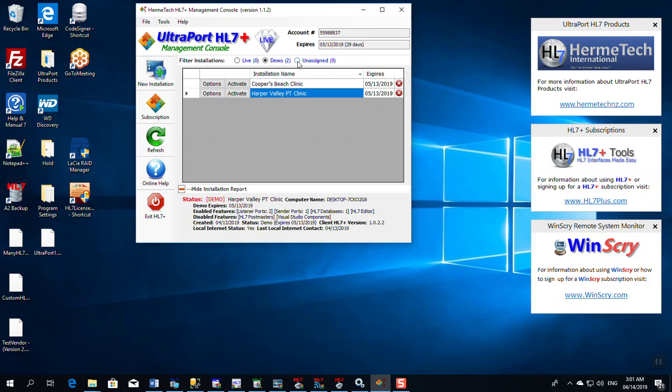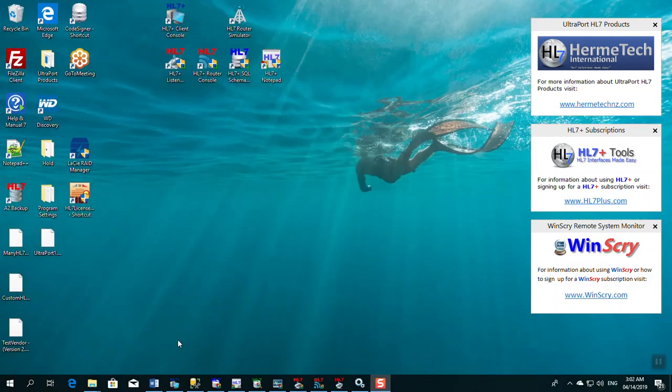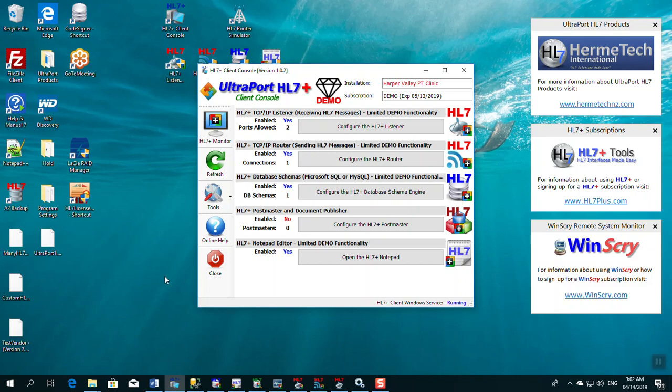So now I'm going to pretend like I'm going to switch to another computer and work on the client console. It's actually all on the same computer. And voila, here I am on the client server. I start up my HL7 Plus client console. I can see that I am in a demo mode for this installation. You see it's the Harper Valley PT Clinic.